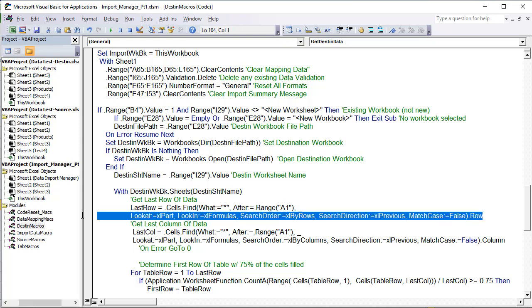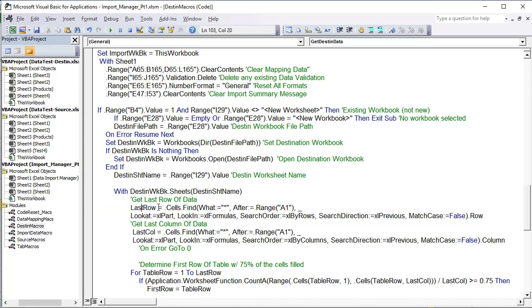That's going to tell us what the last row is, and it's going to put it right in here in the last row. And I'm going to do the same exact thing for last column, except we're going to end this with column. And what does that do? That's going to tell us our last row. We need to know the last row right here.